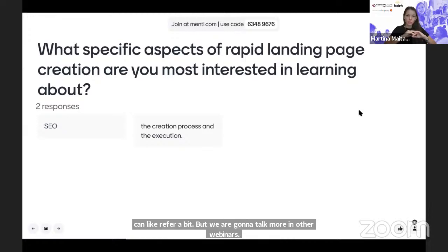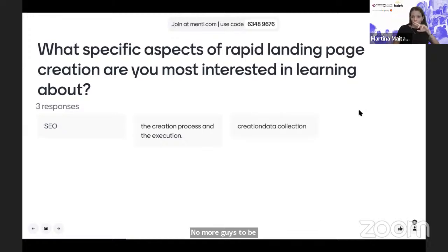No more, guys? It's a bit abstract, right, this one. Okay, data collection. I think it was data collection rather than creation, right? Data collection, okay, that's extremely important, analytics. This landing page that we're going to do today is not focused on collecting analytics.